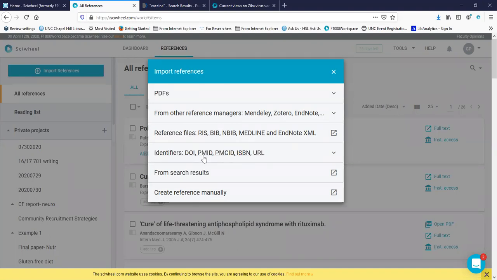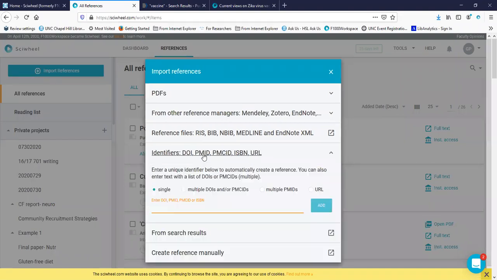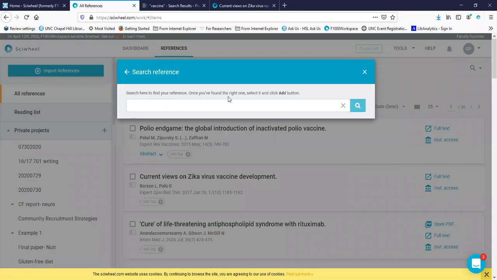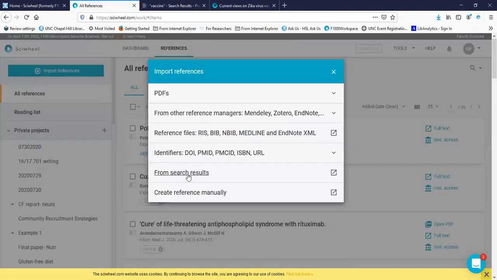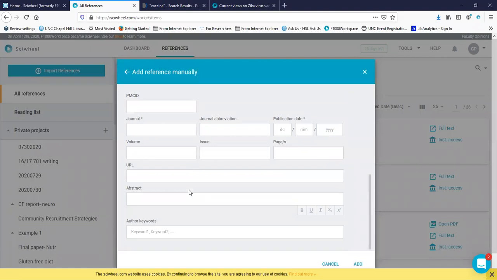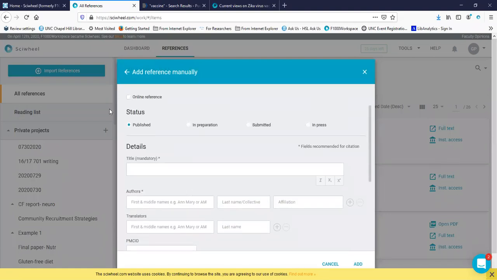You also can use unique identifiers, so if you have the DOI number available, you can do single DOI numbers or select multiple DOI numbers. You can also use the search results, so if you have the title of the reference that you want to look for, this is usually applicable if you just have an individual reference that you want to look up. Lastly, you can create the reference manually. So if you do have the reference information, but you don't, for some reason, want to look it up within any of the other options, you can do that here.